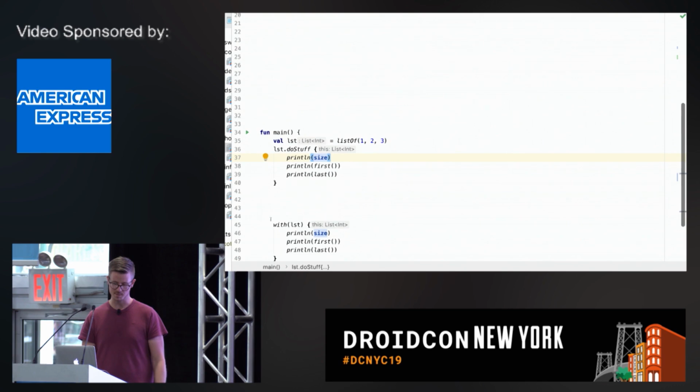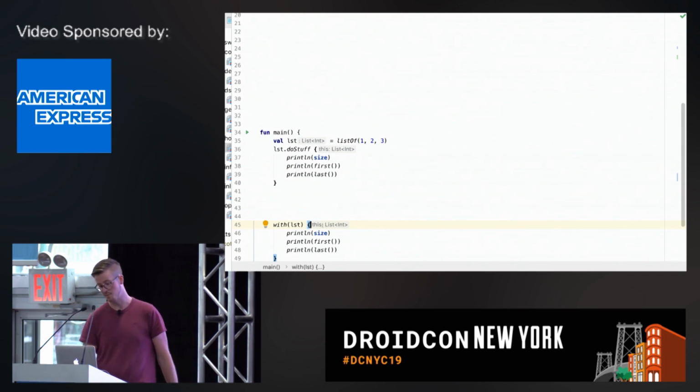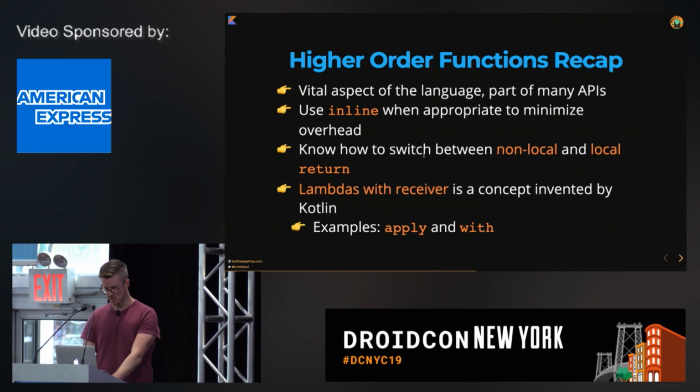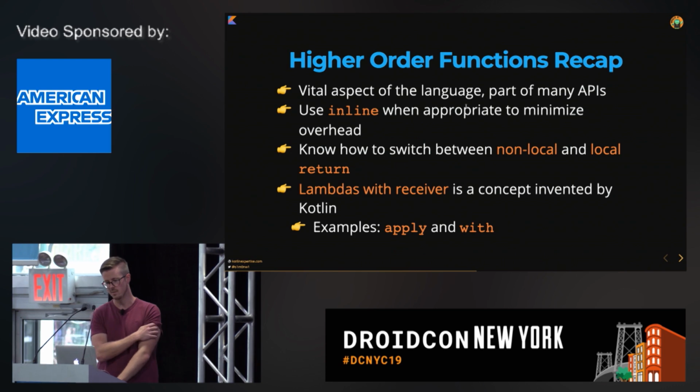The library already comes with a with function, which does exactly this. It brings some object into the scope of the lambda you pass into the with, and then you can do stuff with that. Okay, so higher order functions are obviously a vital aspect of the language. They appear all over the libraries and all over the standard library, so we all need to know how they work.